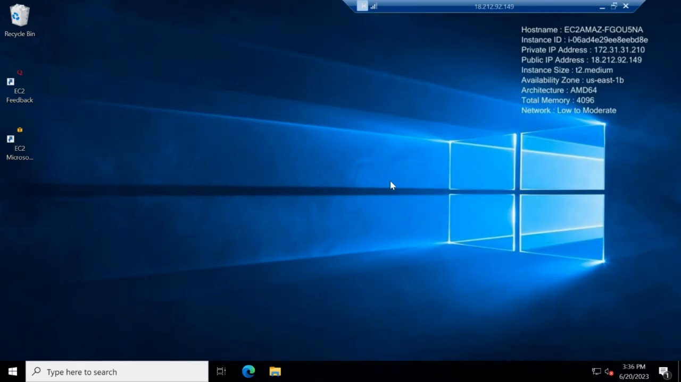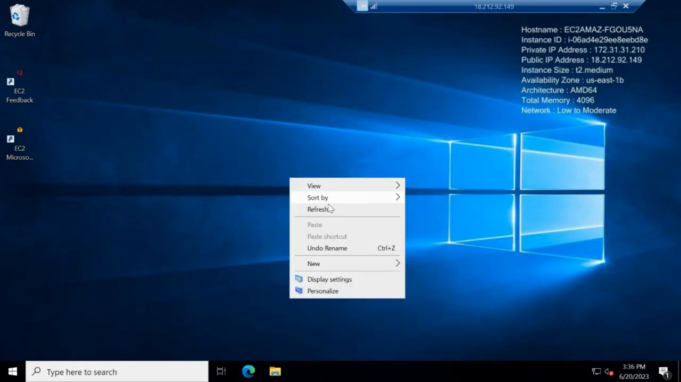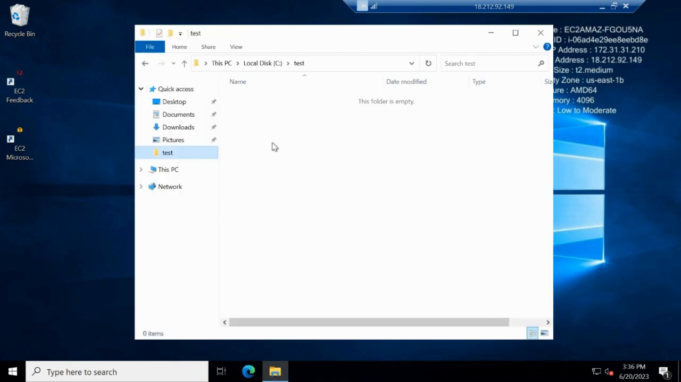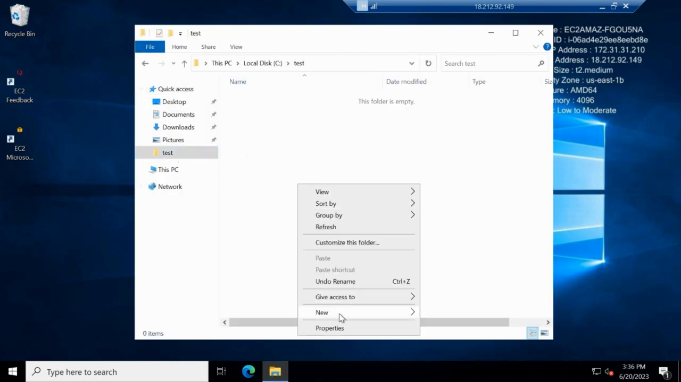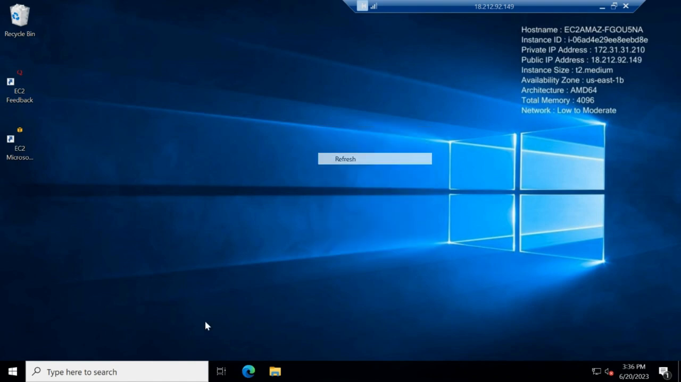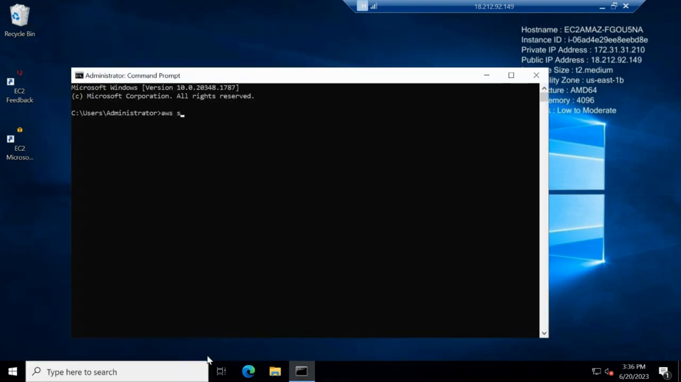I have RDP'd into the instance. First, we'll create a test file. I've already created a folder. Let's create a text document, that is the first, T1. So this is the document. We'll go to cmd and run the command aws s3 ls. With this command we can list all the S3 buckets which are in the AWS console.